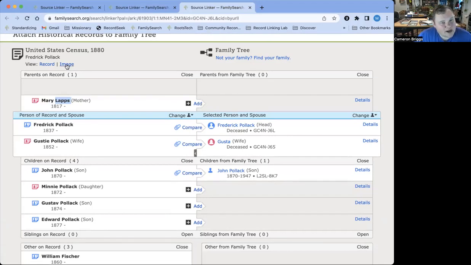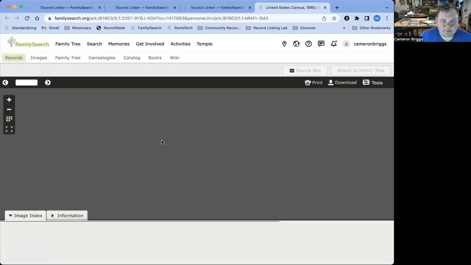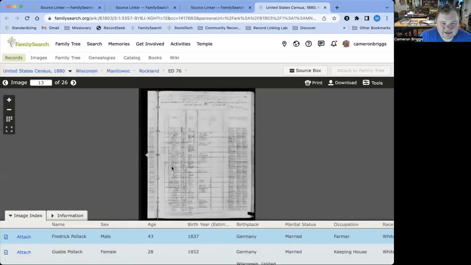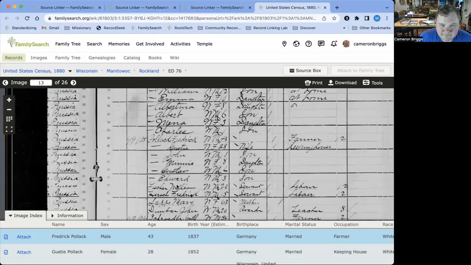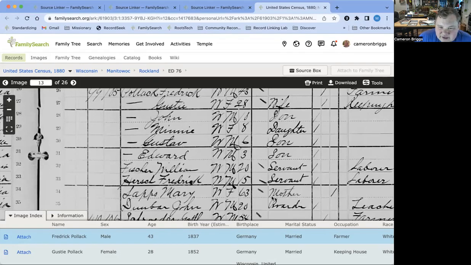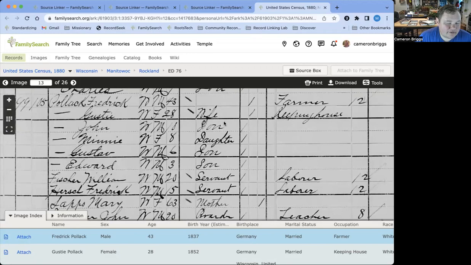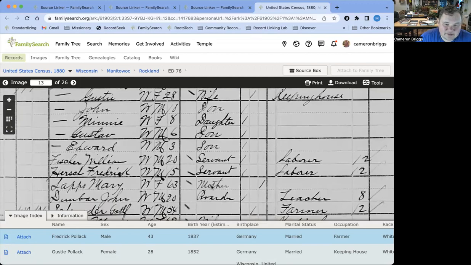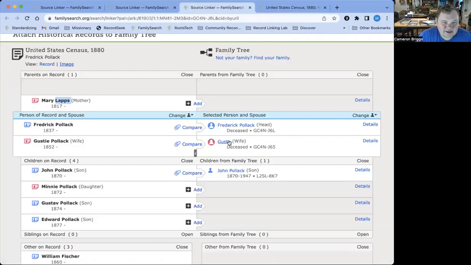So in this case, I would go take a look at the image just real quick, look her up on the census. And here we have this Mary Lapse, and it lists her as a mother. One thing that I like to do just really quick: some census takers distinguish a mother from a mother-in-law, some don't. But here, often you can get a good glimpse. If it does list it as a mother-in-law, then you know you've hit the jackpot, and that the Lapse would be the maiden name of Gusta or Gusty here.